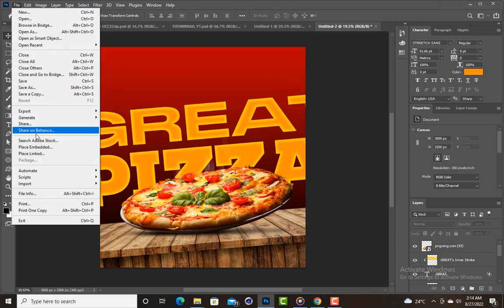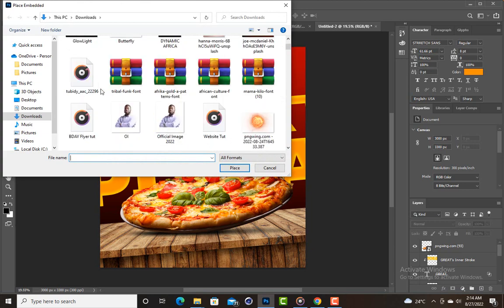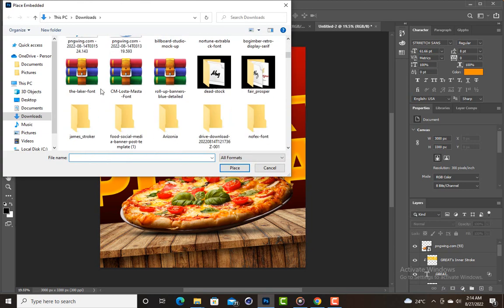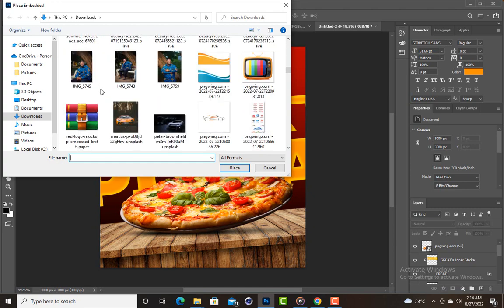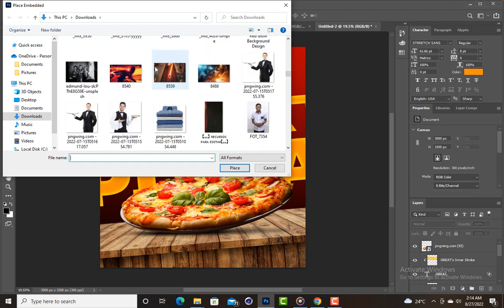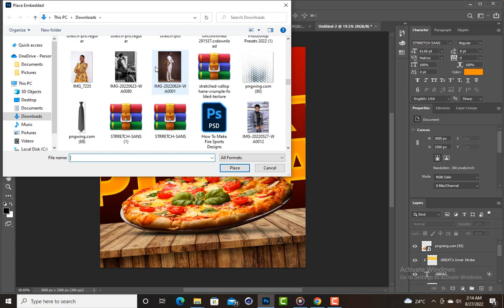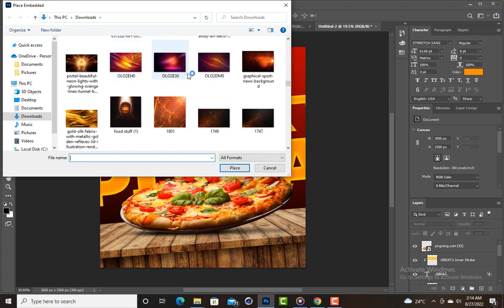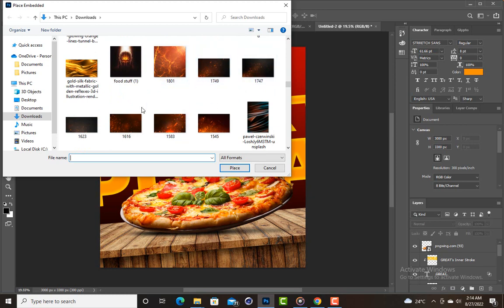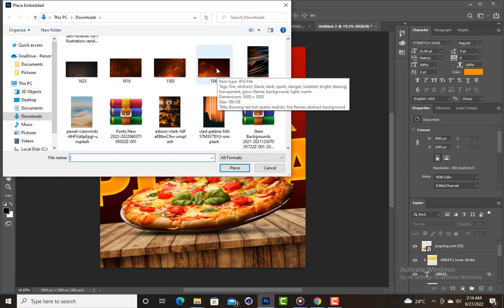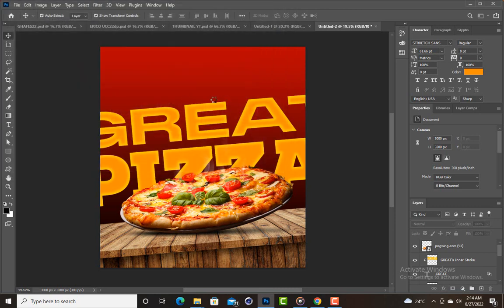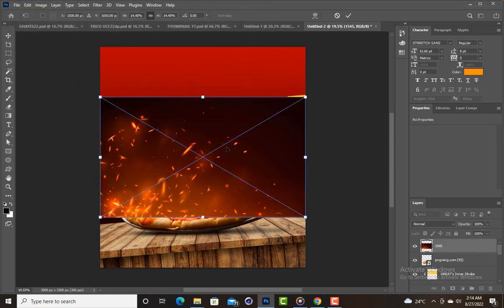Let me go to my files again, and we have some fire sparks here. I have a lot of them, but there is one that I mostly love using. I have 1, 2, 3, 4, 5, 6, 7. I like using the 7th one in my files. So let me choose that one here, and place it in front of the design.